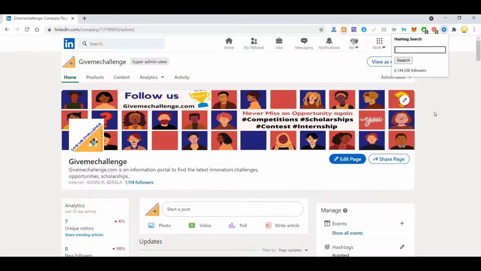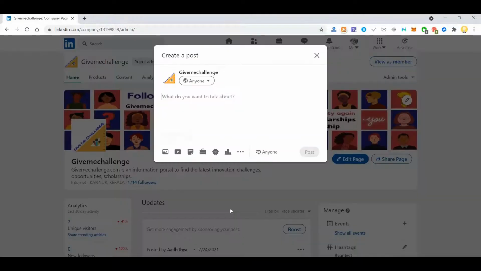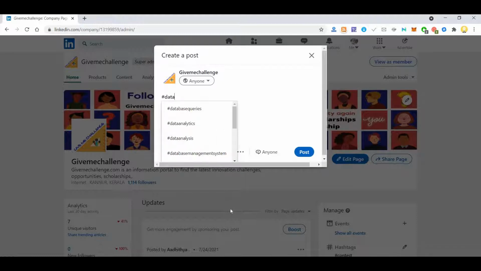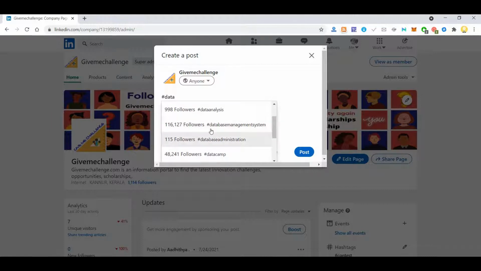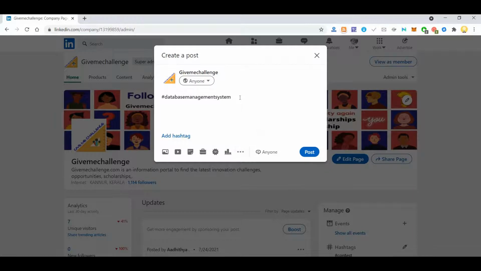hashtag has. And while making a new post, as you can see here, now when I post something about data, normally what happens is that it only shows the hashtags, but now you see the number of followers also next to it. You see, database management system has 1,16,127, whereas database administration has only 115 followers. So I will be adding database management system.